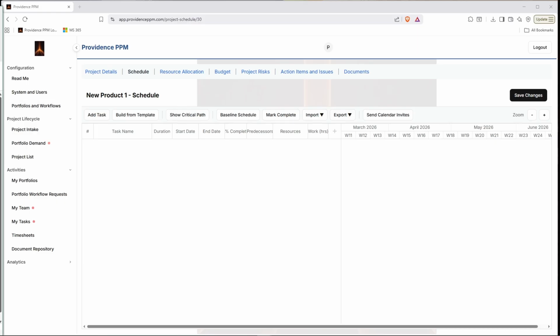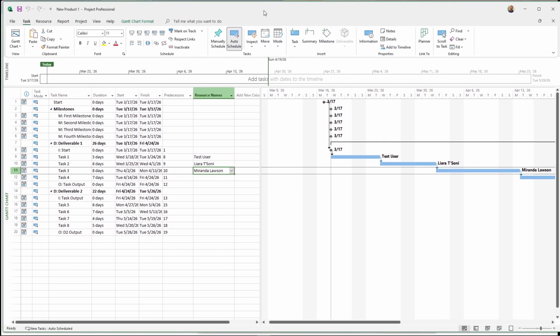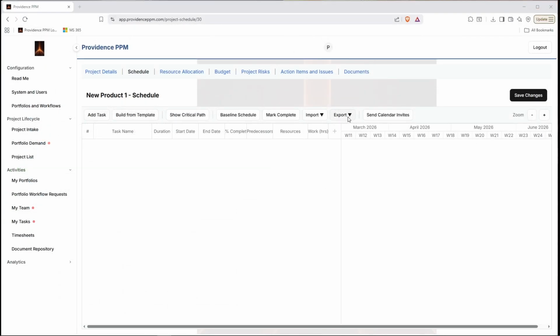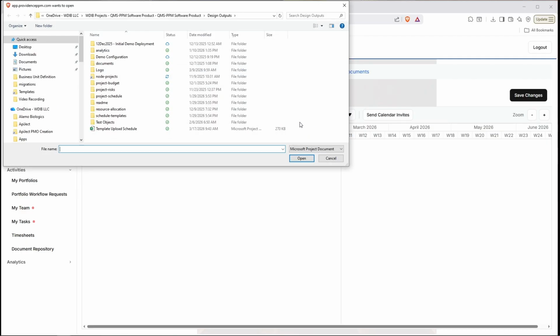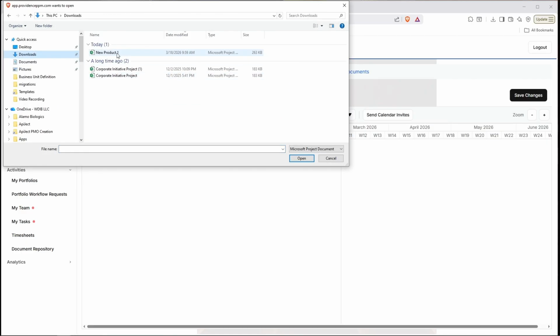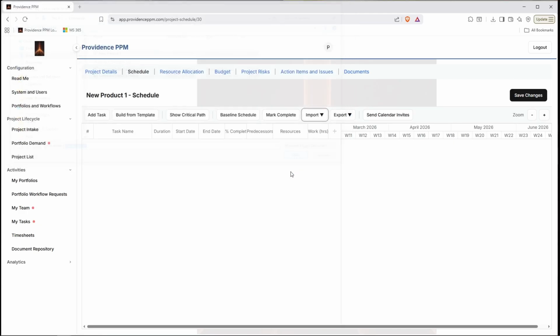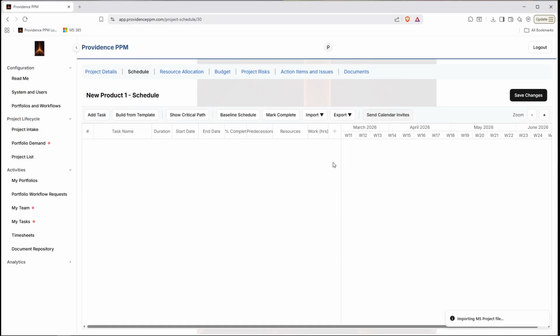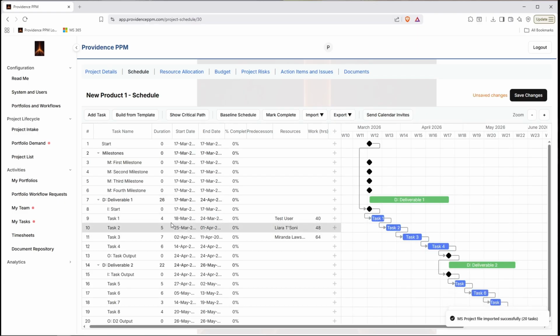All right, so it's saved as a MPP file now, so I can go ahead and close it. And then I'll come back here and I'll go import MPP. And I will just pick this. And you see it's here, and I just click upload. See it's importing it. And there we go.